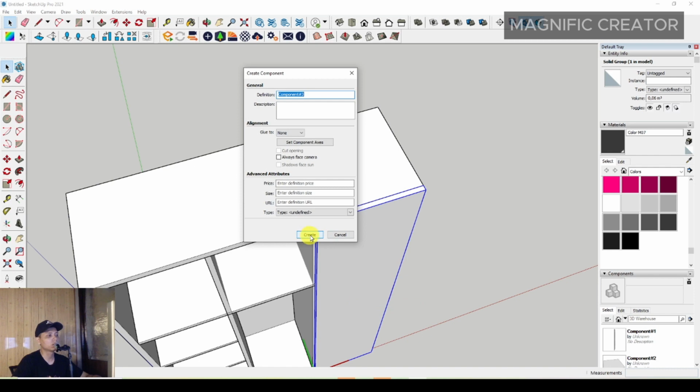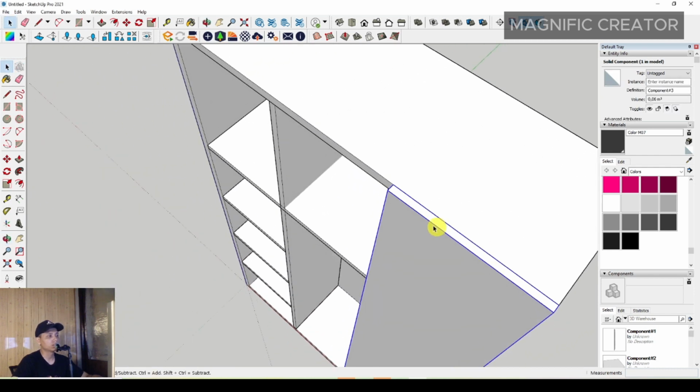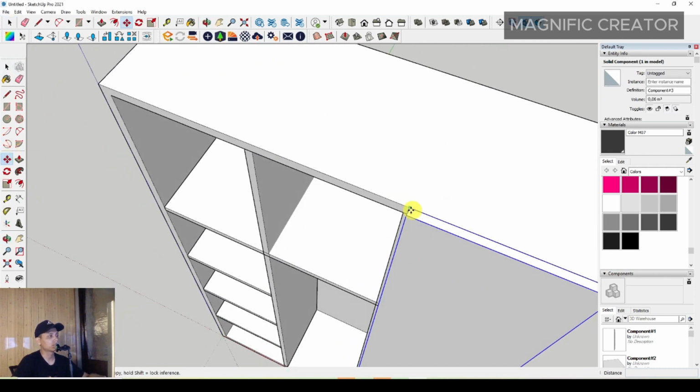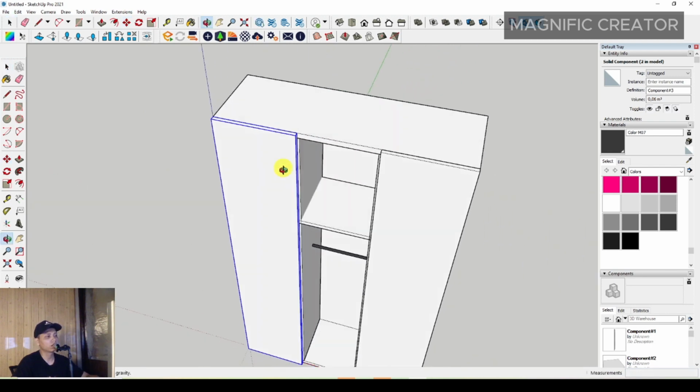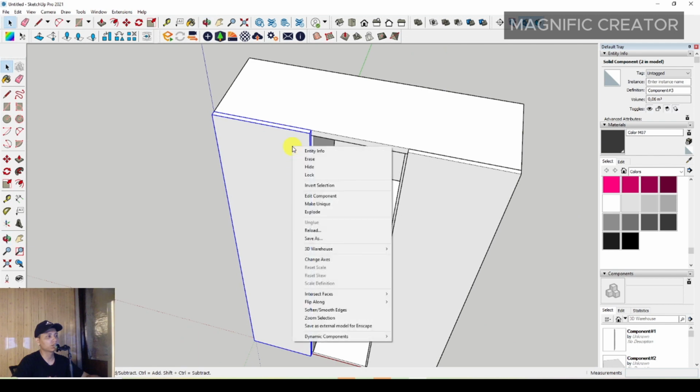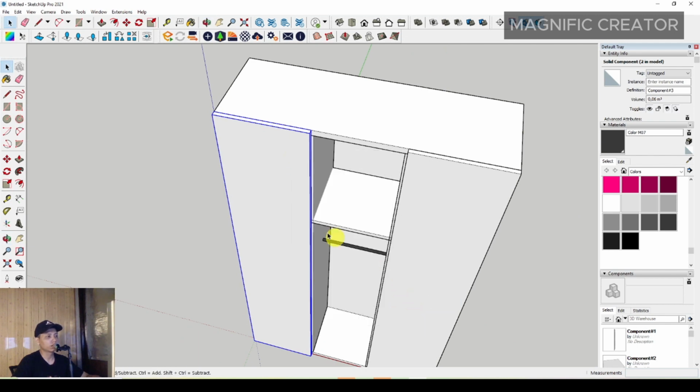Then you have to create it, and after that you have to press move and press Ctrl, position on the corner of the component, and then you have to move and duplicate it on the left side. And obviously you have to right click and flip it along the right axis.